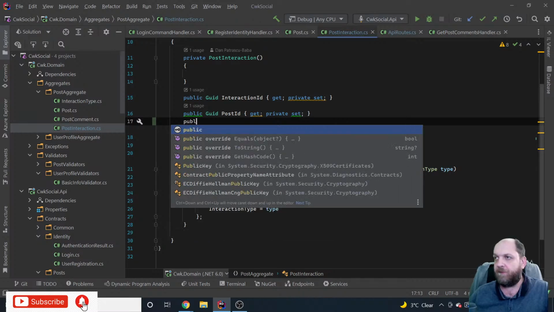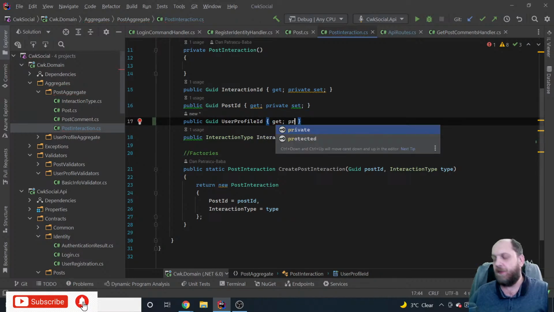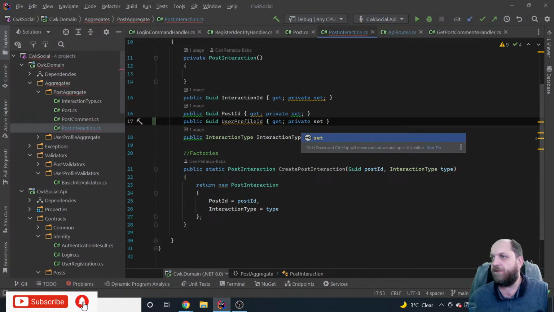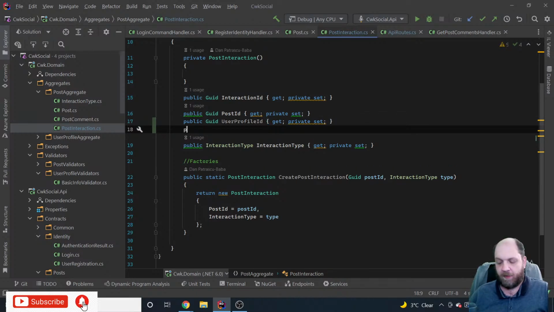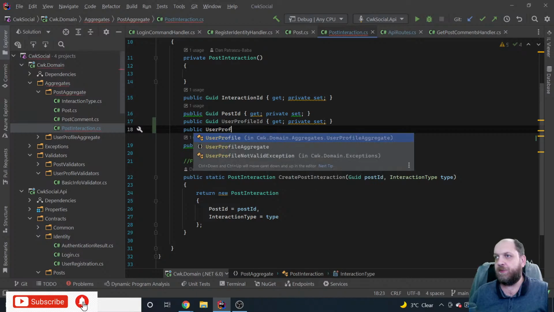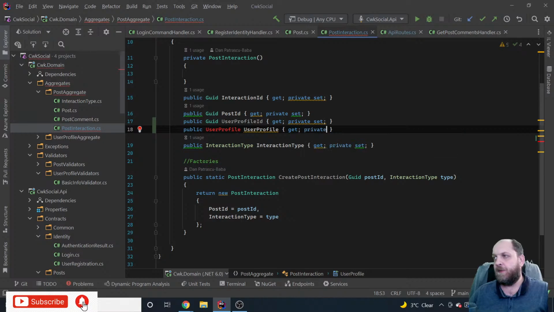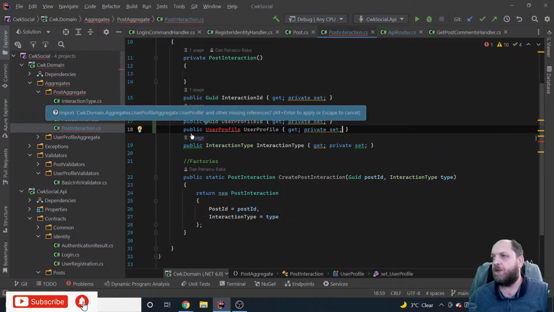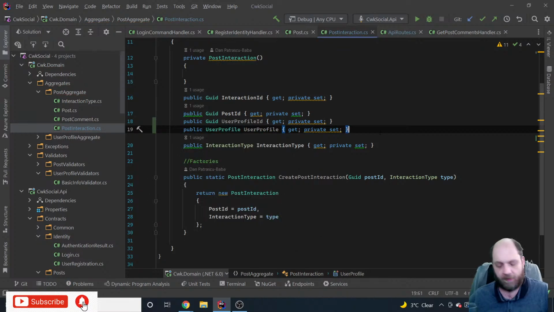So let's add a public GUID UserProfileId with get, private set. Okay, and then we'll probably also need a public UserProfile with get, private set. Okay. Import missing reference in file. Okay, that should do that.